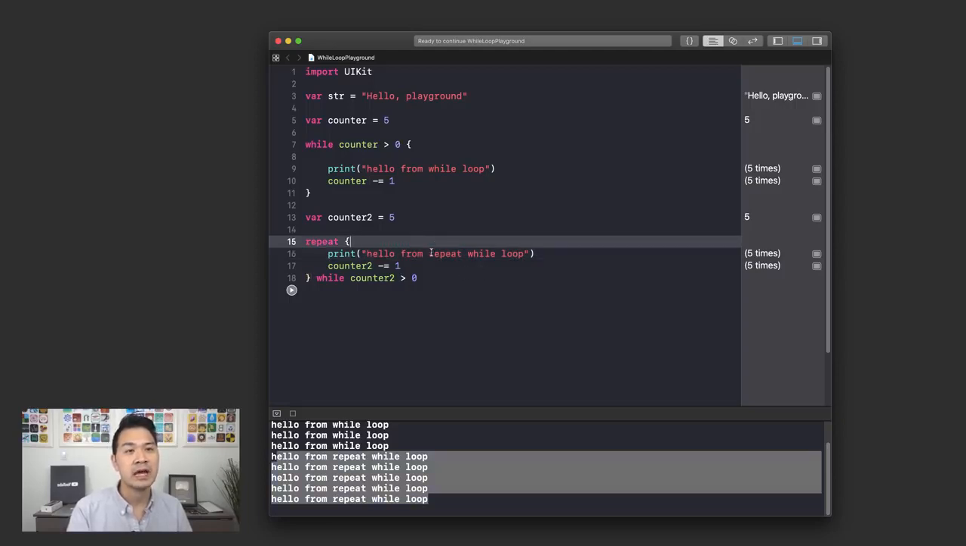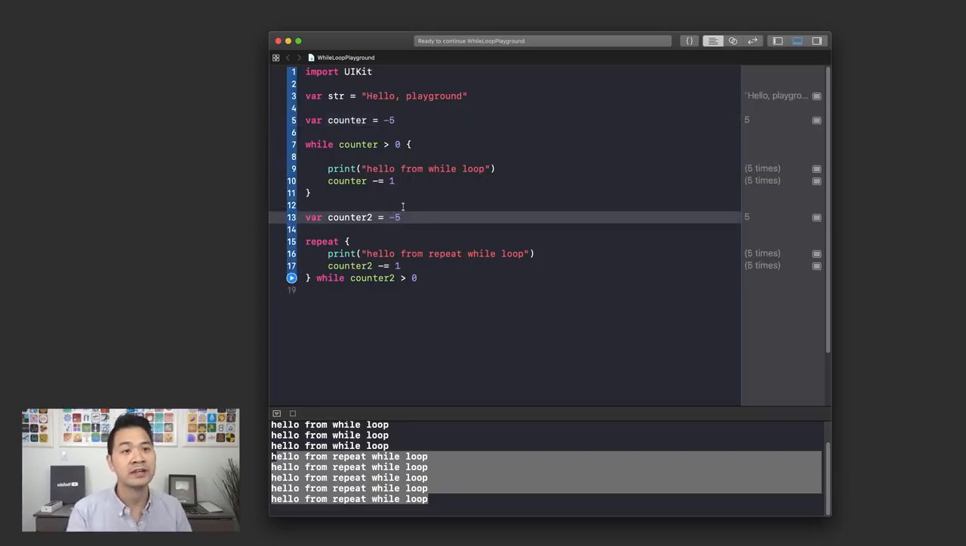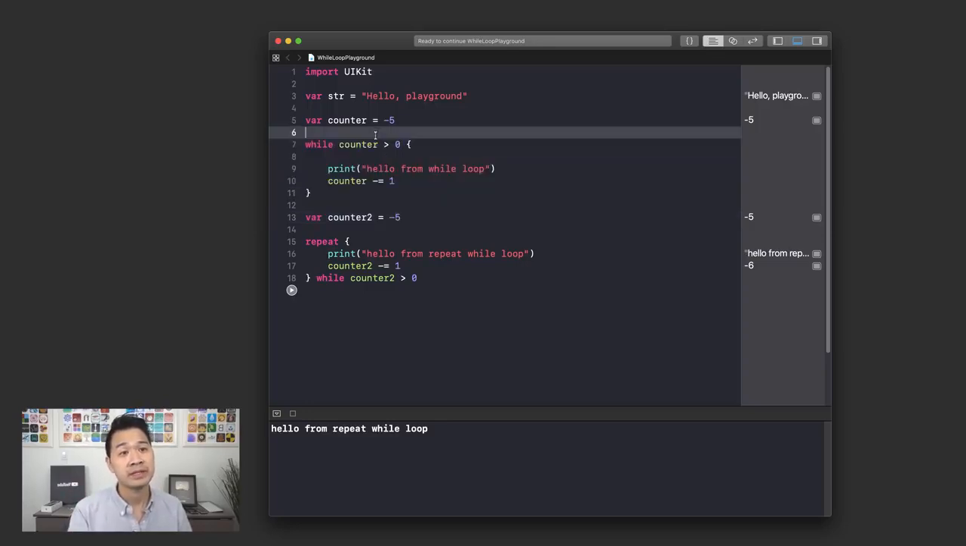Just like we expected. However, what if I changed counter to, let's say, -5, right? And I change the counter to -5, and I run it. Well, you look at that. The while loop doesn't even run once, right? Because it checks the condition first. That's not true. It's not going to run your code. Skip. This one, it's going to print it out first, and then it's going to realize that, hey, -5 is not greater than 0, so I'm not going to repeat. I'm not going to loop.